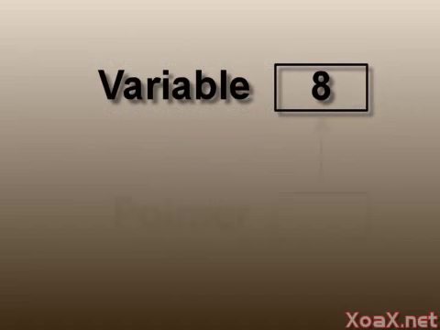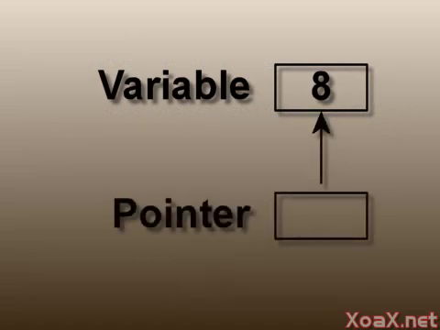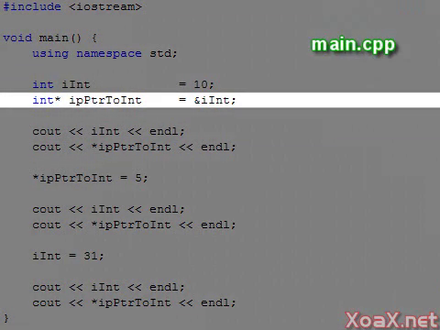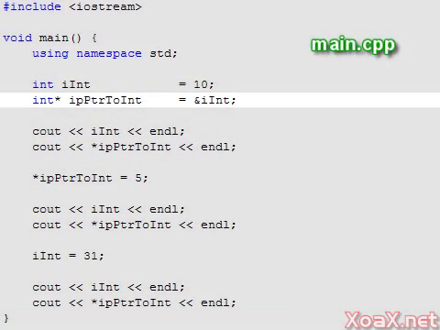Like references, pointers contain the memory address of a variable and offer another means of referring to a variable's value. However, they function a bit differently. This program is functionally equivalent to the last one, but uses a pointer instead of a reference. There are a few differences to notice here.